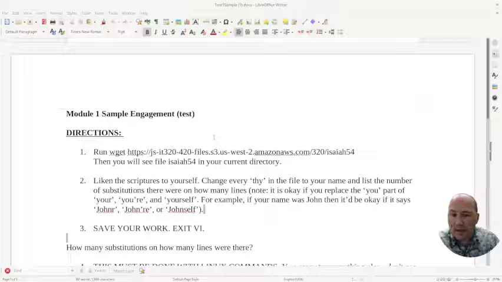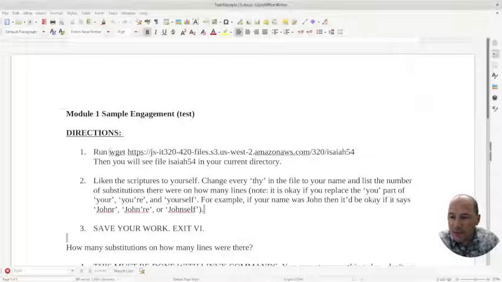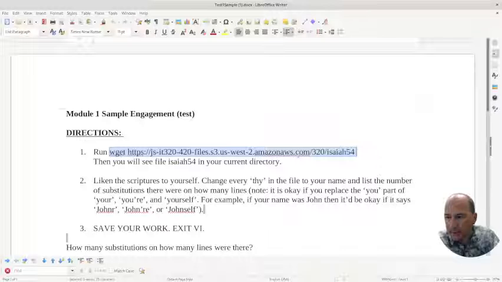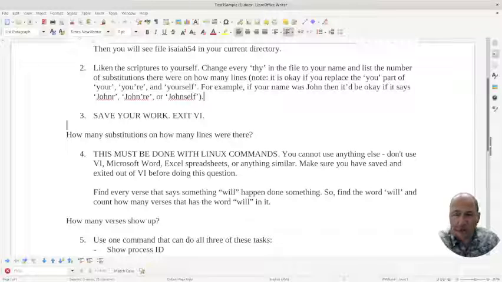What to expect? The sample test for module one is this right here. The directions: run wget and grab something from the internet. You'd be able to copy and paste this, because I don't expect that you'd be able to understand how to formulate it that well yet. Then you'll see this file in your current directory, and it has something that you should do to it.